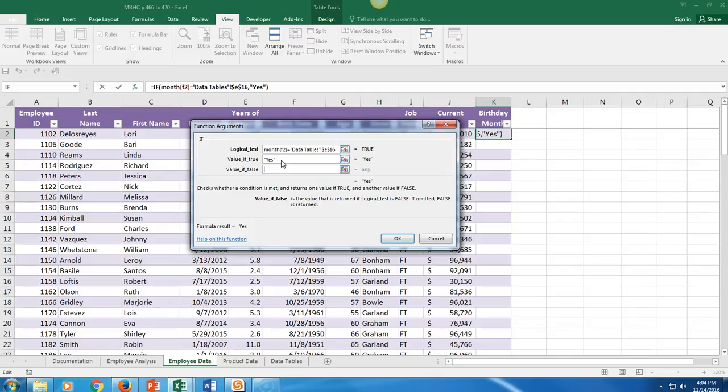This argument specifies that if the condition is true, the employee's birth month matches the value in cell E16 of the Data Tables worksheet, display yes as the formula result. The value to the right of the Value_if_true argument box is yes because the condition is true. Notice that Excel inserts quotation marks around the text value because you did not include them. You didn't include them because they didn't tell you to, because they just wanted you to see that Excel will do it for you.